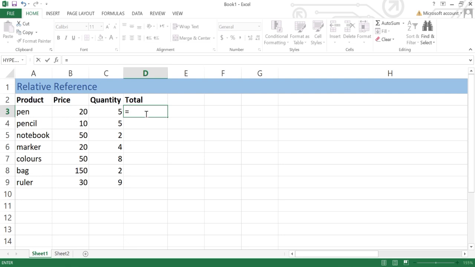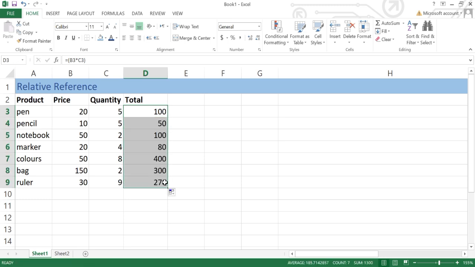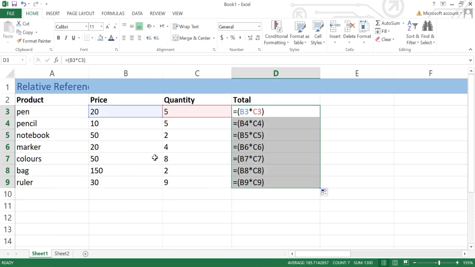So here I'm writing the formula. As you can see here, after writing the formula, I will press enter and you can see we have 100 over here. Now drag it down. Now you can see that we have the multiplication or the total amount of all the products. Now I will press Ctrl tilde.